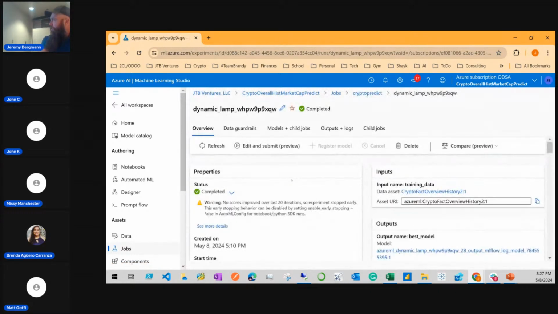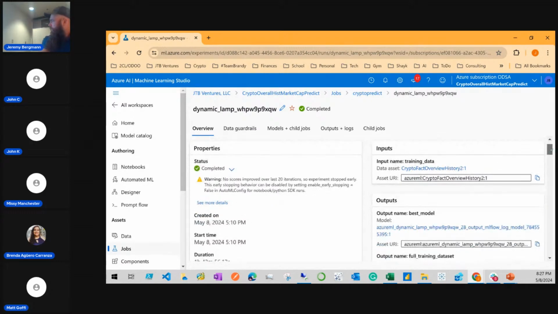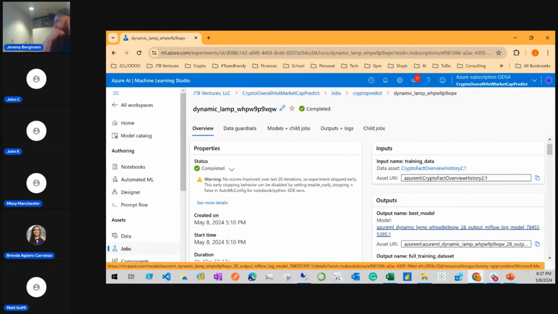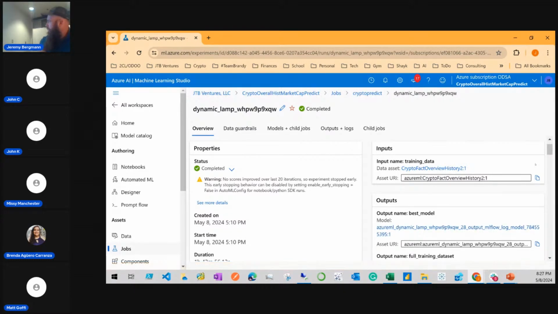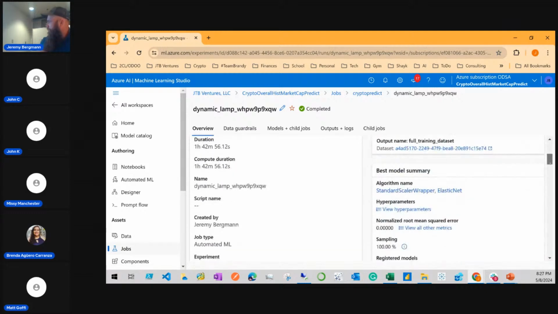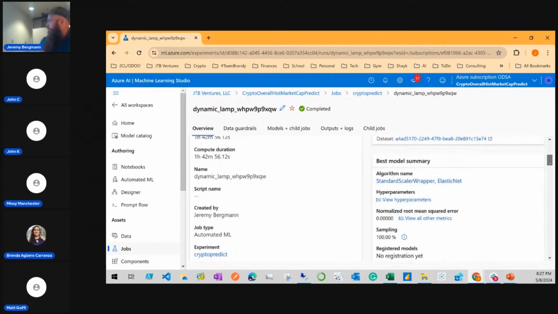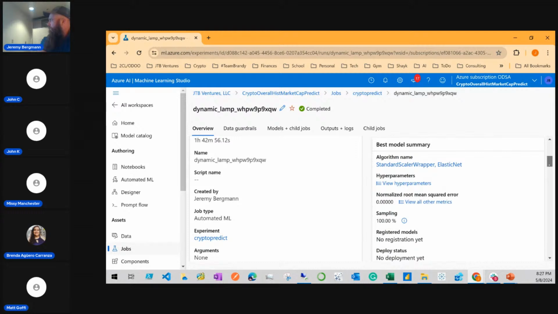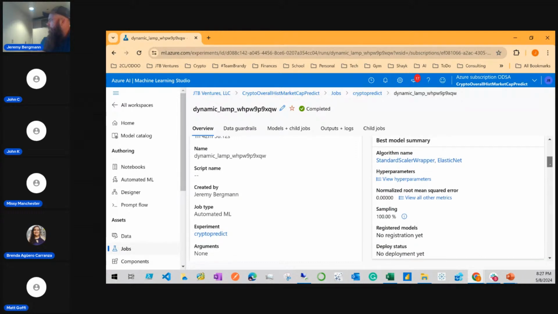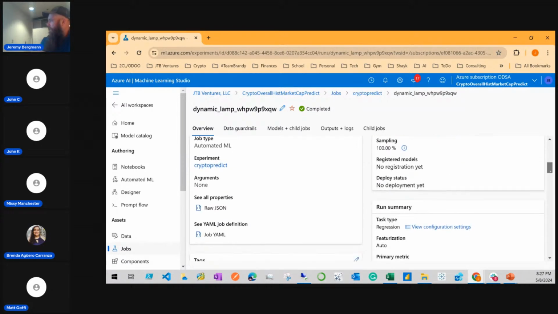But once you go into this, you see a few different options. It says the status completed successfully, what data asset you used. Here's the best model and everything based on its model statistics, the fit statistics, what algorithm name it is. I've never heard of standard scalar scrapper, so it's kind of cool that it tries that model on it.